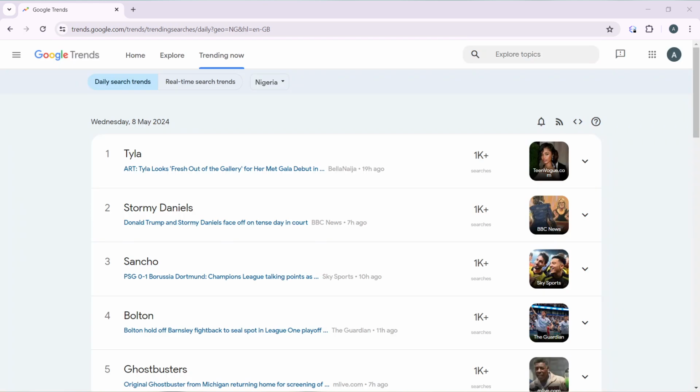Waiting for this page to load up. It's not going to take time. So that takes you into this window where you have this. So here you can now find trending topics. Now these are the topics as at Wednesday, 8th May 2024. You can click on daily search trends, or you can even switch to real-time search trends, and you can even change the country to narrow down your filter, or narrow down your search.